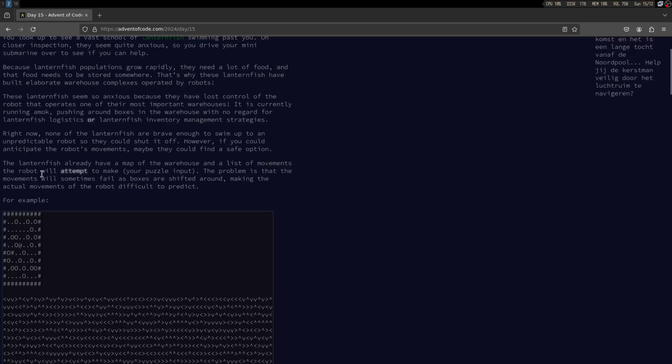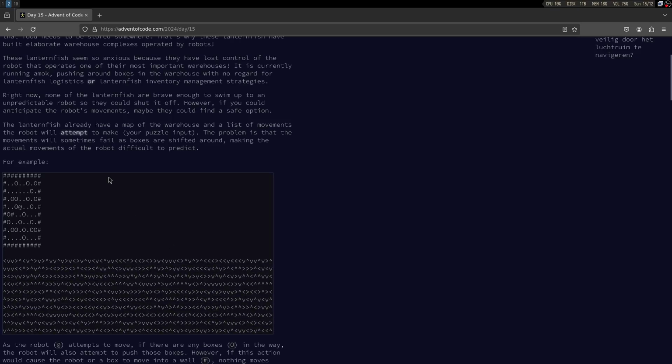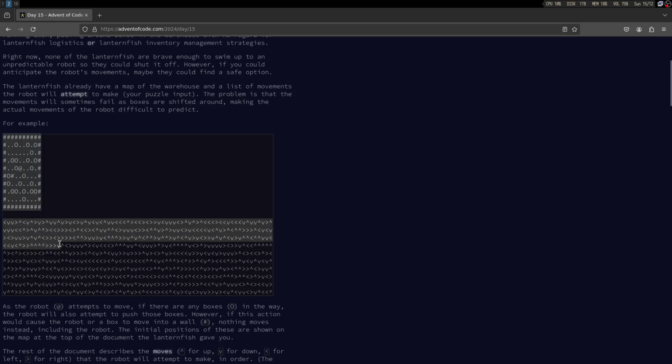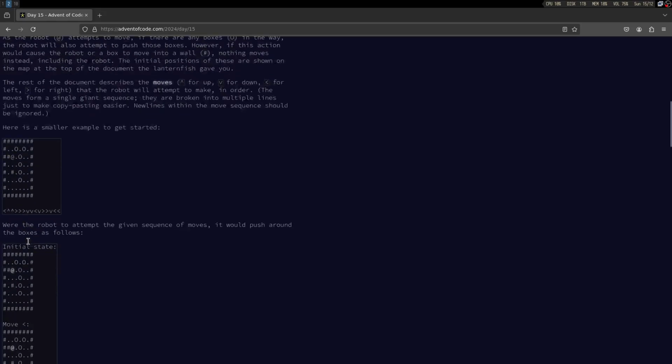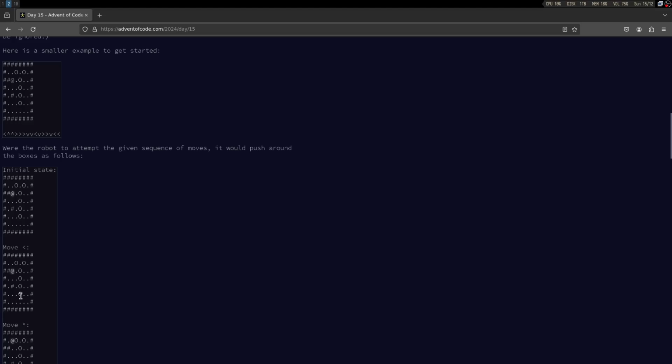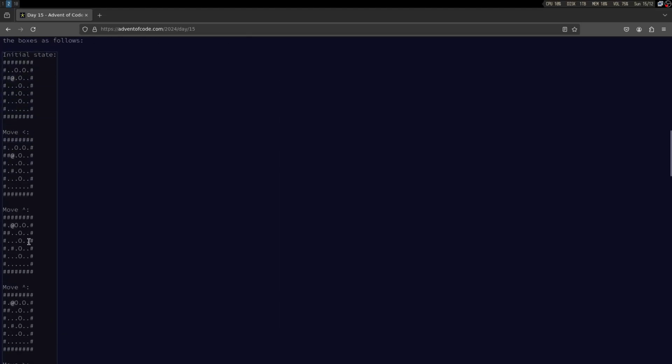So what we have to do is to predict how the map will look after the robot does its moves. The lanternfish are helpful enough to give us the puzzle input, or I guess, no, the map. So this is the map of the warehouse and these are the moves. And the O's on the map represent the boxes. The @ symbol is the robot, and this robot will move based on these moves and push boxes around. What's cool about this one is that if you have a stack of boxes, it pushes all of them. It doesn't have a limit. Maybe part 2 is gonna add a limit of how many boxes it can push, but we'll see.